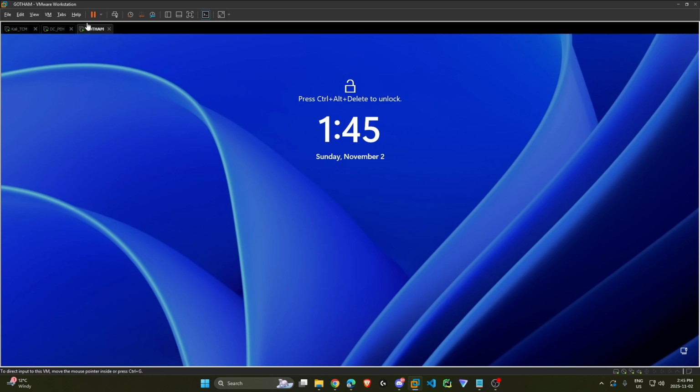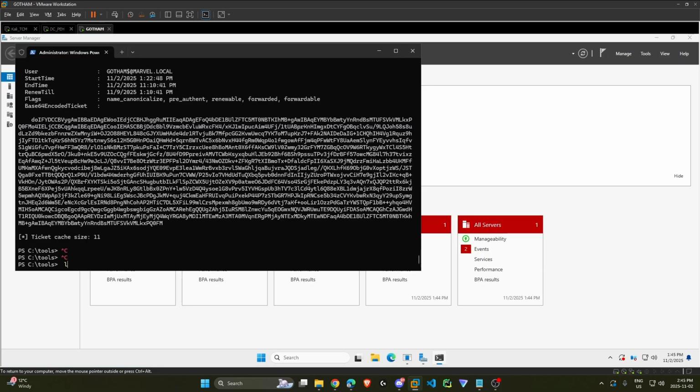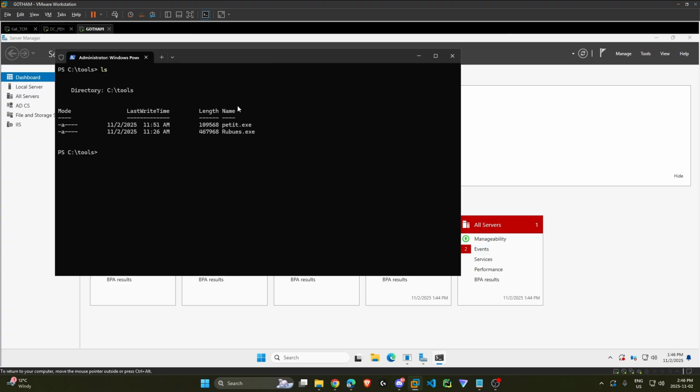So here I have my Gotham PC, which is configured for unconstrained delegation. We'll pretend that we compromised the user Peter Parker, who is local admin on this box. I did transfer Rubeus already to this box because we'll have to use it.